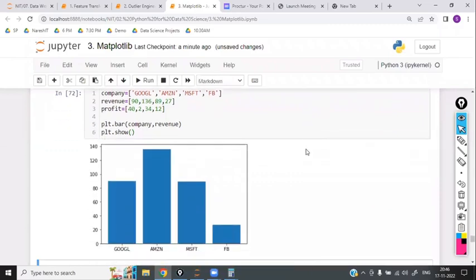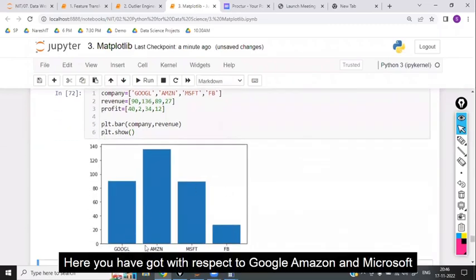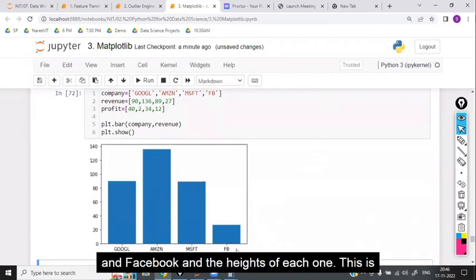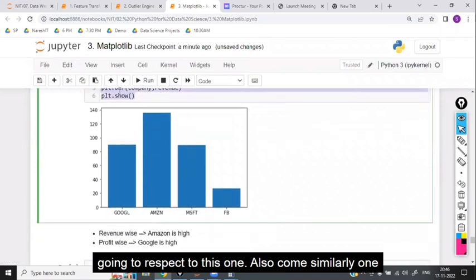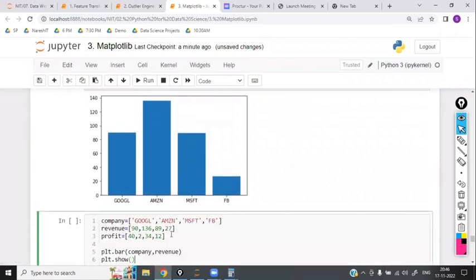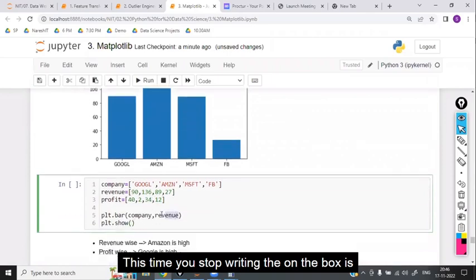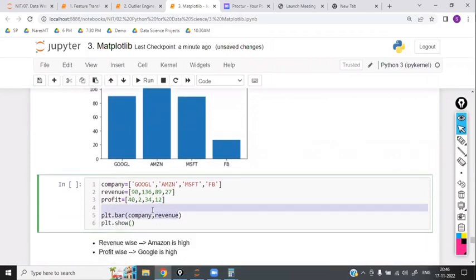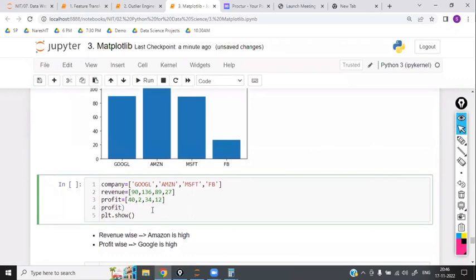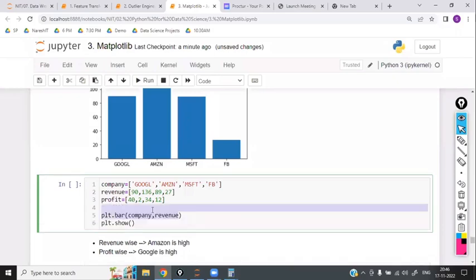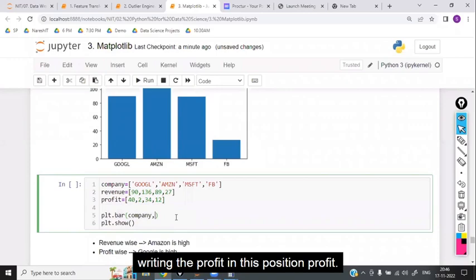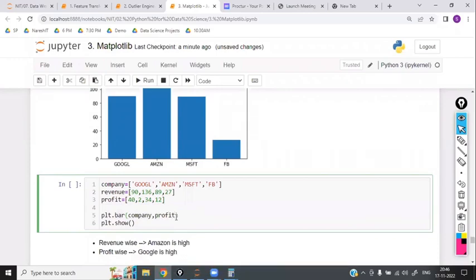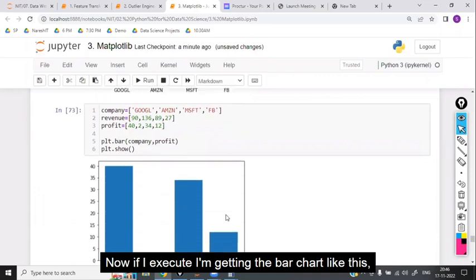Now, if you see this, here you have Google, Amazon, Microsoft and Facebook, and the heights of each one. This is a normal bar chart. Similarly, one more chart. This time, instead of revenue on the y-axis, I'm taking profit. Instead of the revenue position, I'm writing profit in this position. Now, if I execute, I'm getting the bar chart like this.